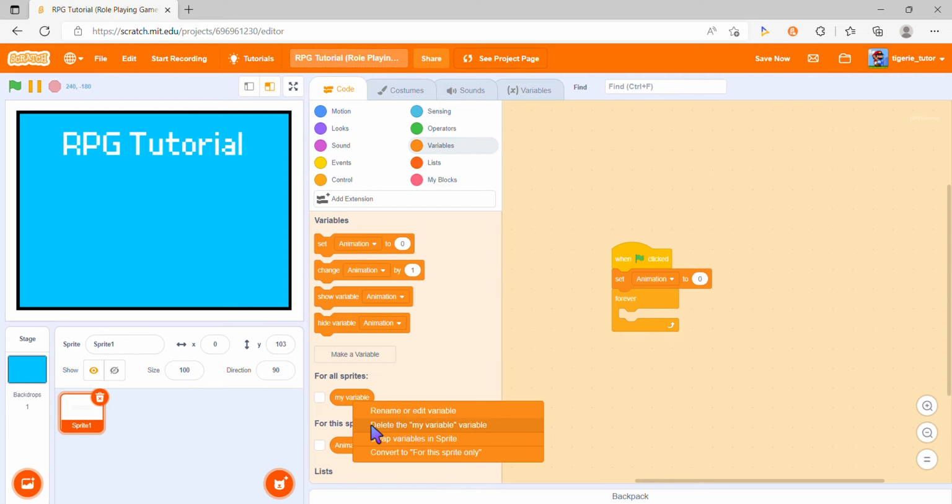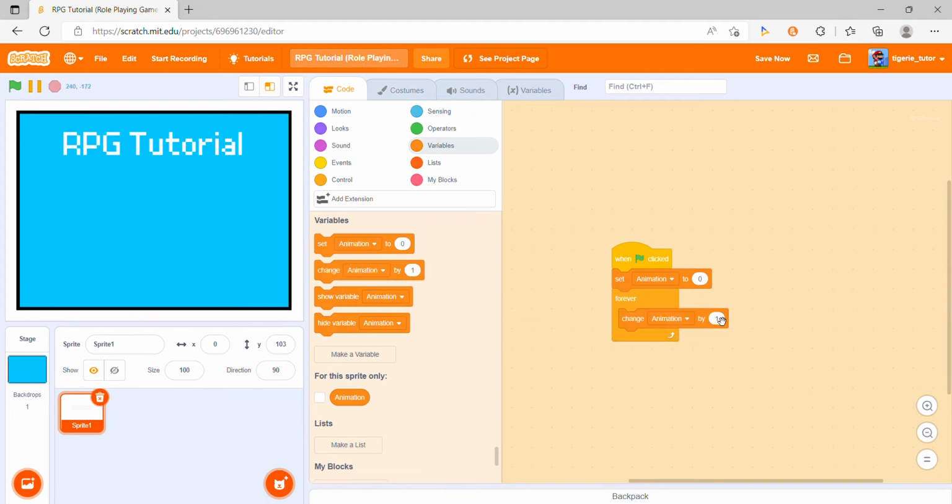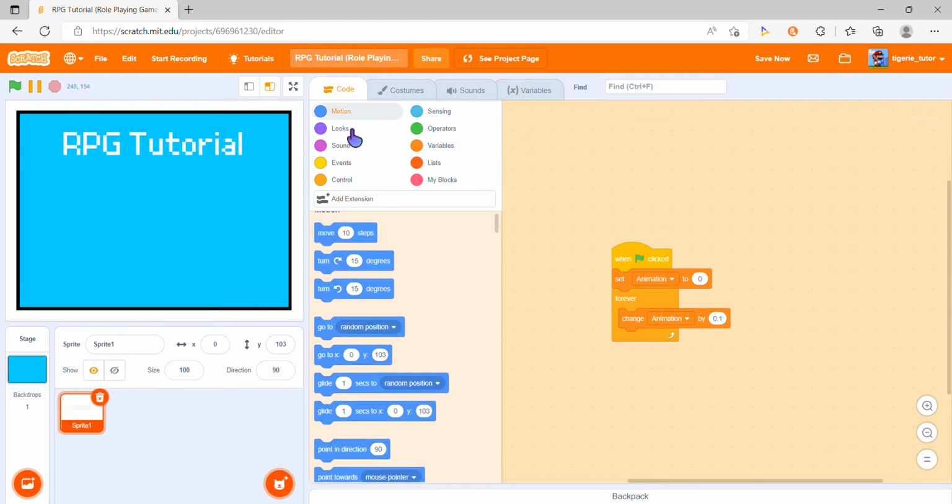We'll delete this my variable block by right clicking on it and clicking delete. So now we will change animation by 0.1. This is very important or else it won't work.